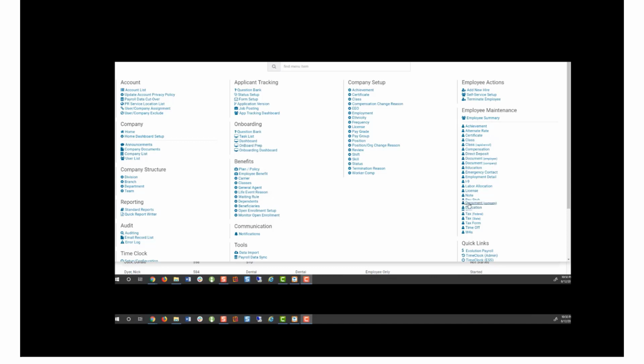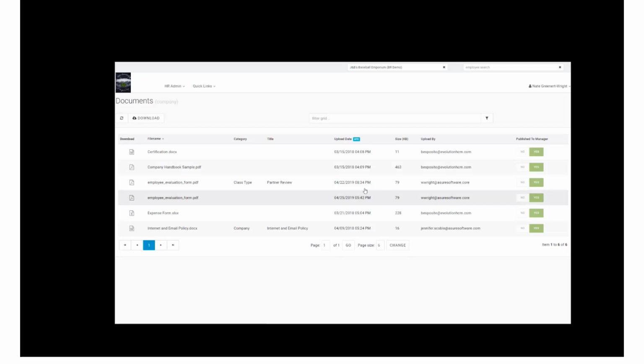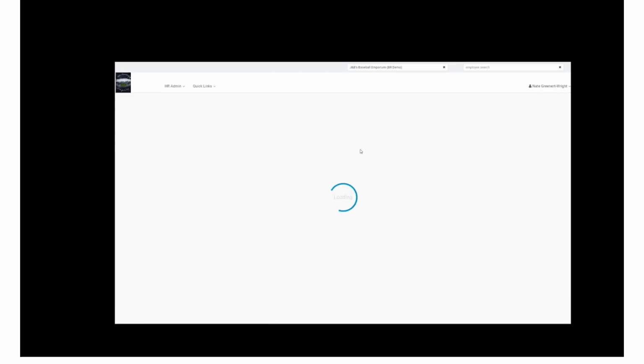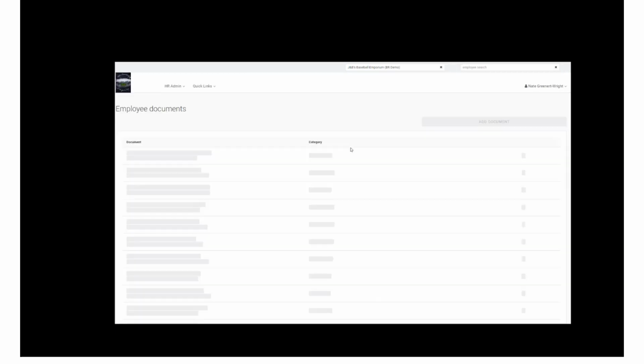So if I want to view my company documents, this is going to populate all of the documents that I, as an administrator, have uploaded. I can look at any of these documents. In the event I want to see the employee documents, going to the employee, this is going to show me all of the documents for every employee I have in my system. Now, that's going to take a while.